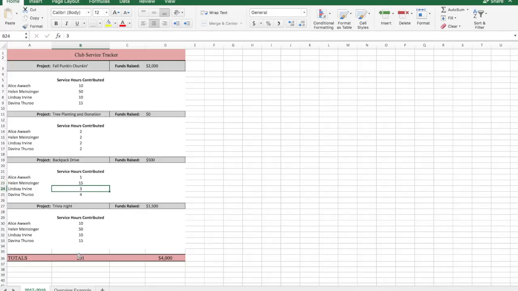You'll notice once we did that, it changed its final total. That's because it's using a formula to add up all the hours within that column, which makes it really easy. If I want to add in a new volunteer, I can simply insert a row, put in a name, put in the number of hours. We just might have to make sure that we adjust our formula, especially if we add in a volunteer at the end or a new project, let's say.